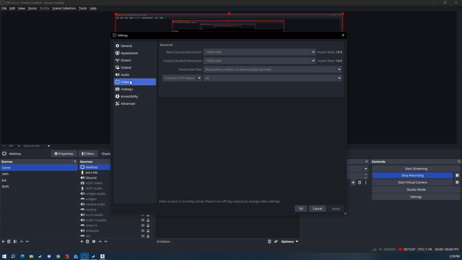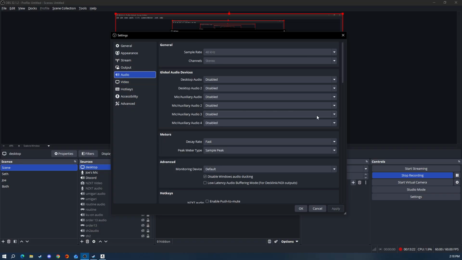So, and then obviously video, the base canvas resolution is your desktop resolution. Mine right now is 1080p. If you have a powerful computer and your desktop is 3840 by 2160, but you don't want to record in 3840 by 2160, you can have OBS output it to a lower resolution, in this case 1080p. Again, my desktop's 1080p, so that's why this is kind of grayed out, because there's nothing to really change.